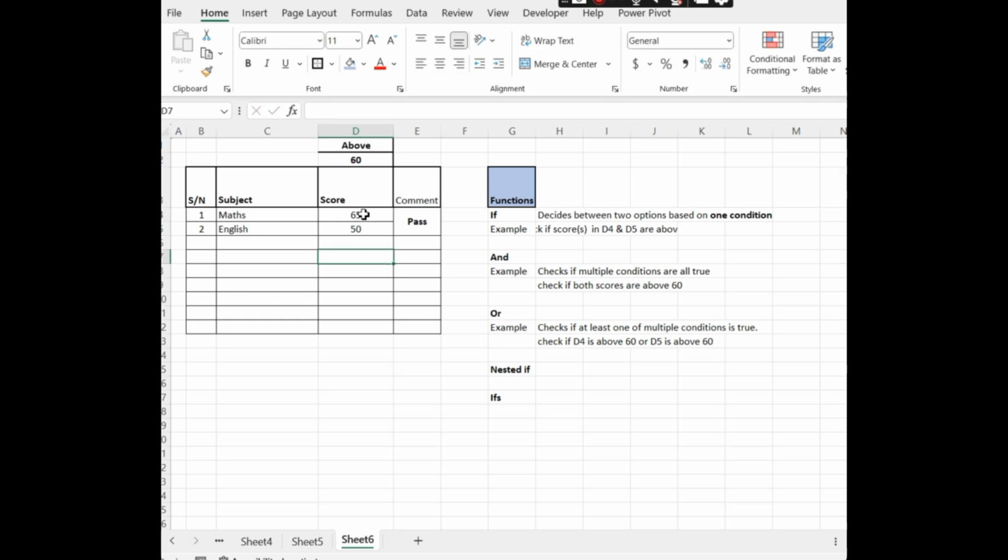So if I say the mass is less than 60, I use like a 50 something. Like you can see, it will show fail because none of them met the condition. If I change it back to above 60, it shows pass. So this is how you can use the OR function.